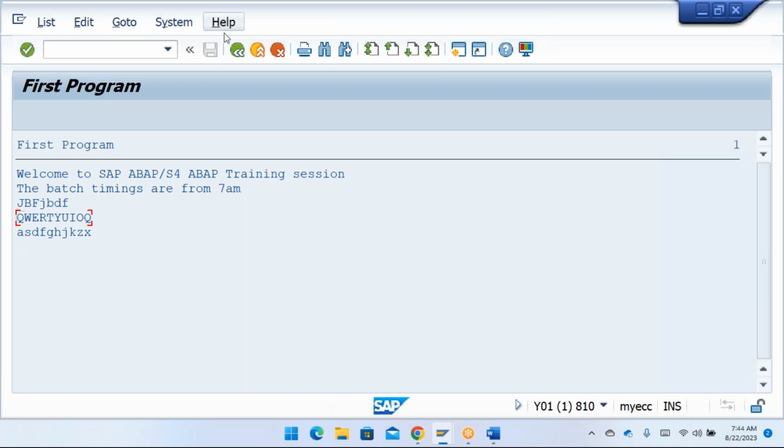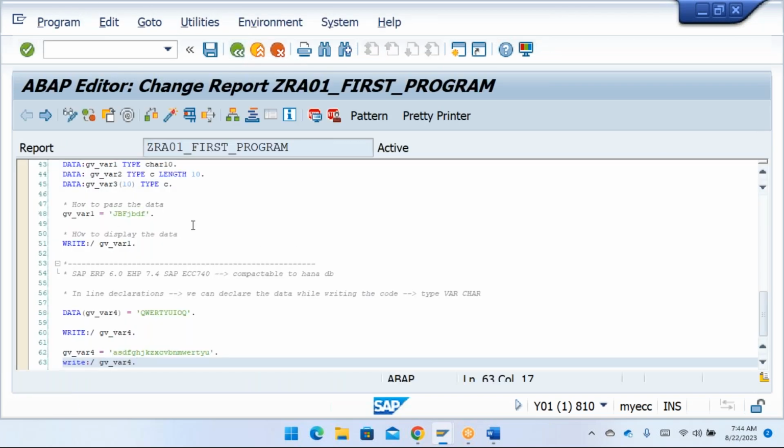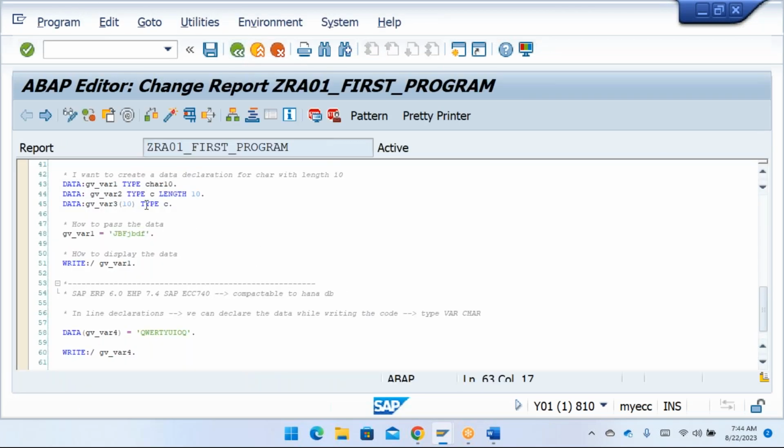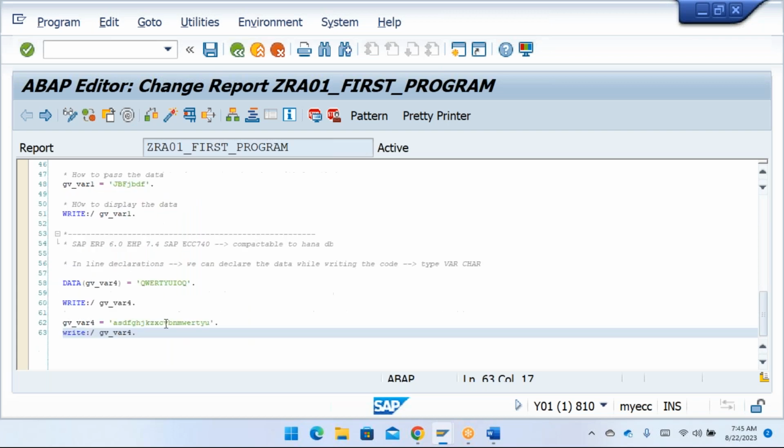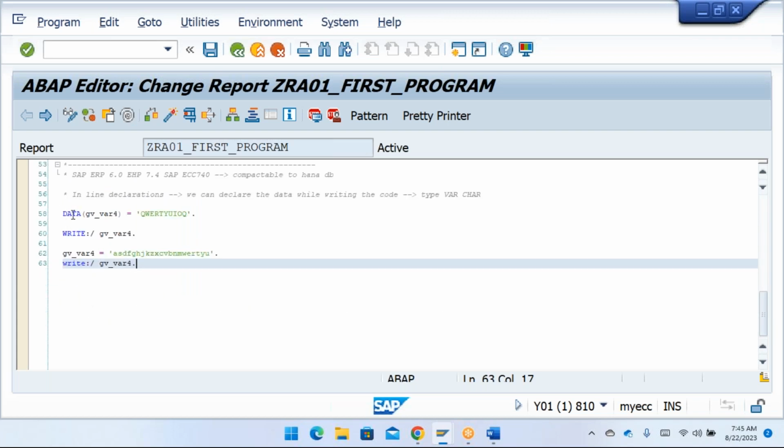That means without declaring the data declarations, you can directly declare your data while writing your ABAP logic. That's called inline declarations. This is possible for all the syntaxes which are there in SAP. Okay.